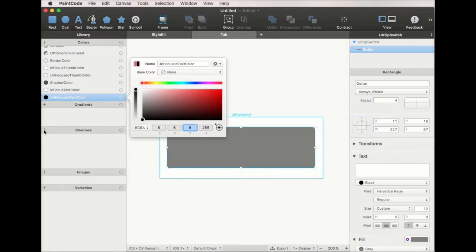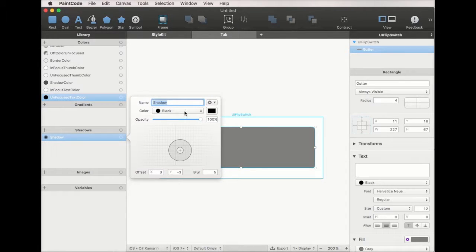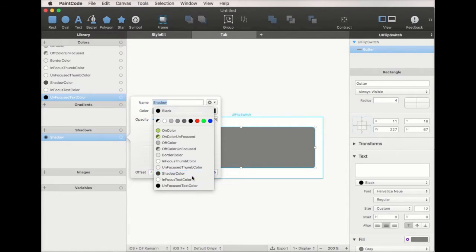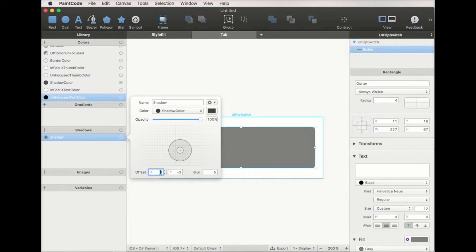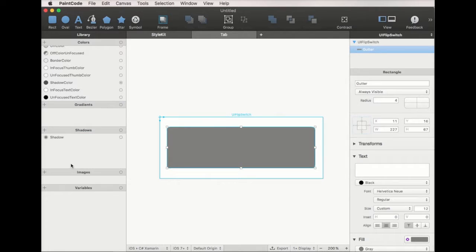With all our colors defined, now we're going to define a slight shadow element that we're going to use inside the component's UI. So we pick our shadow color that we already defined, set our offsets, and now we're going to define some parameters that we're going to be using. So the first one is when the component gets in focus. We need to tell everything about that. And again, this is going to be passed as a parameter.